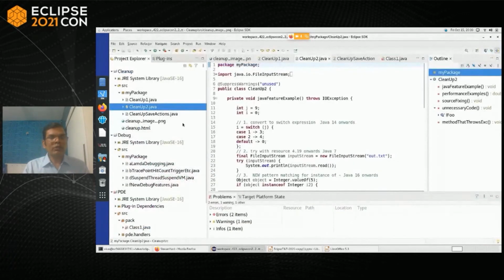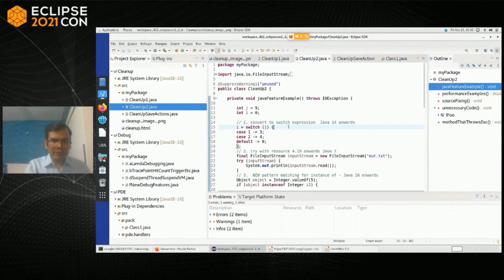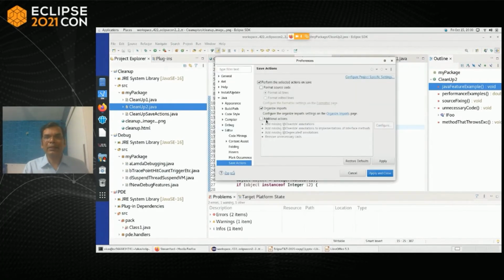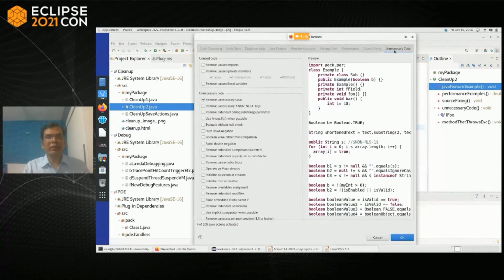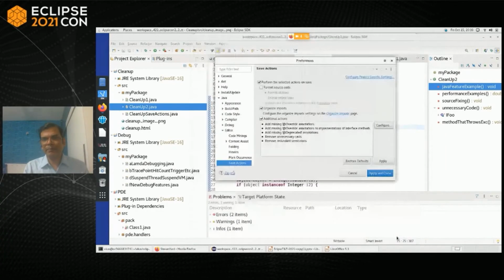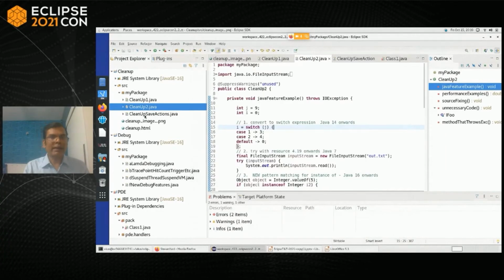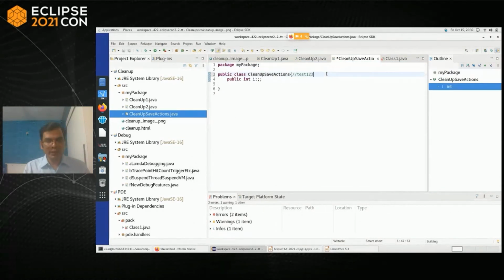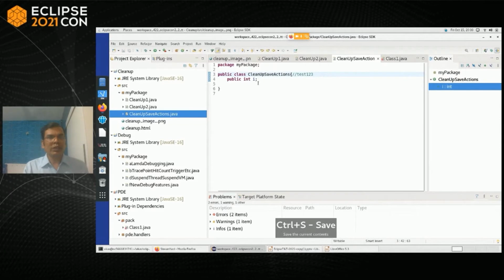Now it's possible to associate cleanup to save actions. The way to do it is go to the save action page, and there in additional tasks you configure the unnecessary code. For demonstration purposes, I will show remove redundant semicolons. When you apply that, here we have 2 redundant semicolons, and the moment you save it, that goes away.